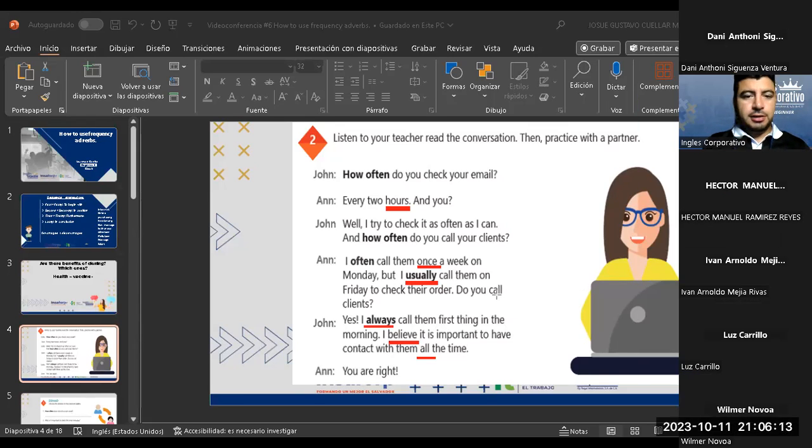Okay, my friends, let's see who. Maybe we can have two teams. Tal vez si tenemos dos equipos. So we can have like two different types of pronunciation. A ver si tenemos dos tipos de pronunciación. Maybe anybody wants to participate.